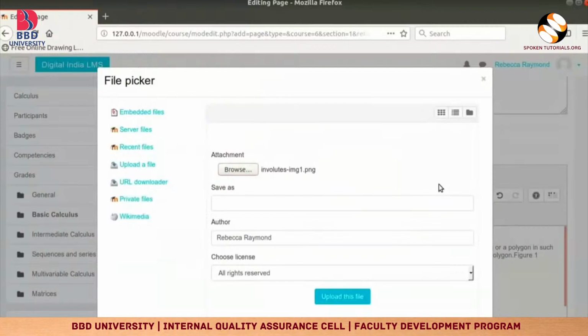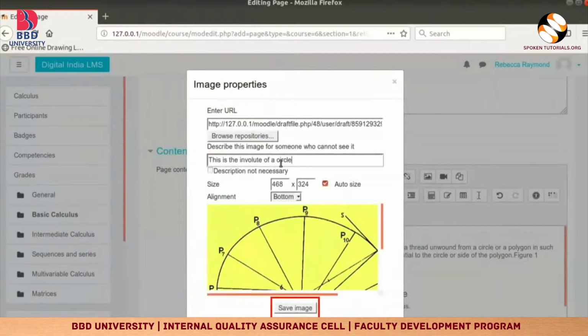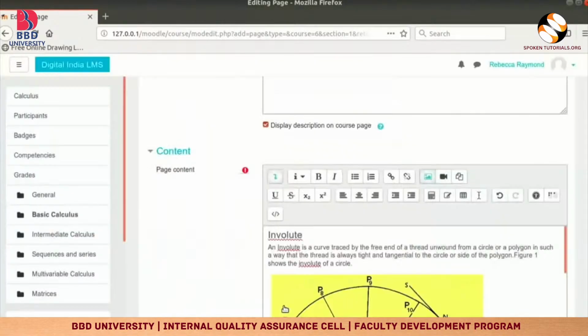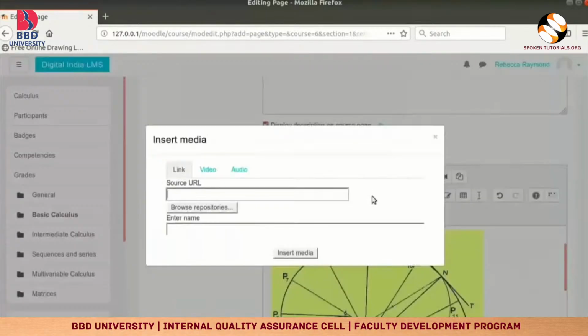A pop-up window opens with the title File Picker. Click on Upload a File. Then click on Choose File or Browse button and select the file from your machine. This image is also available in the Code Files link. You can download and use it. Click on Upload this file button. We will type the description as this is the involute of a circle. Lastly, click on Save Image button to insert the image.